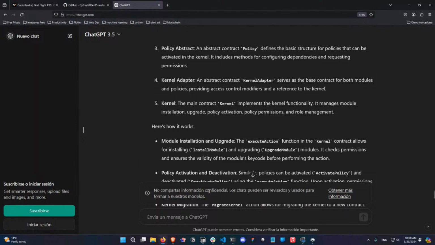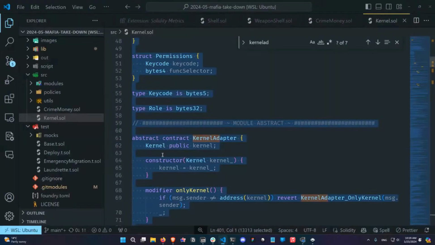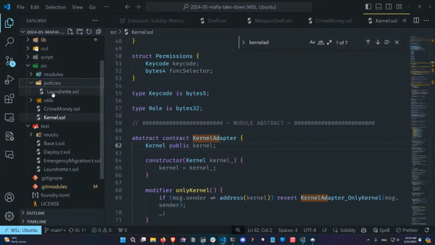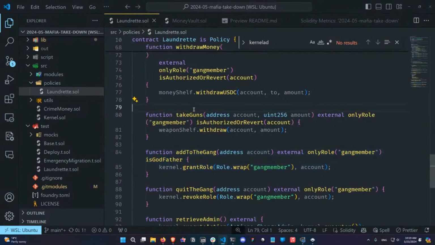Once you have this basic understanding, you are ready to start finding those vulnerabilities. Something that you might already be thinking about this smart contract is that most of the vulnerabilities might be on the policy side, because, for example, we can trick the smart contract to allow anyone to withdraw funds, and not just the godfather or the gang member, etc.